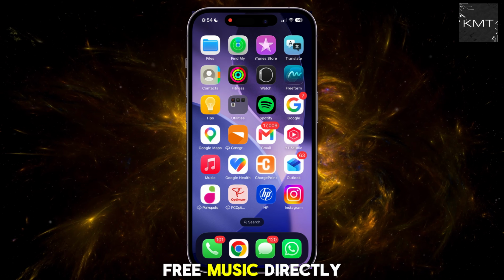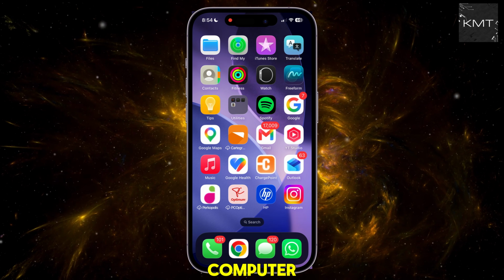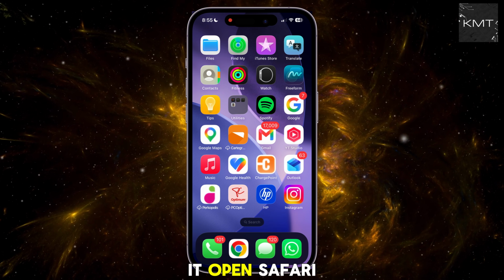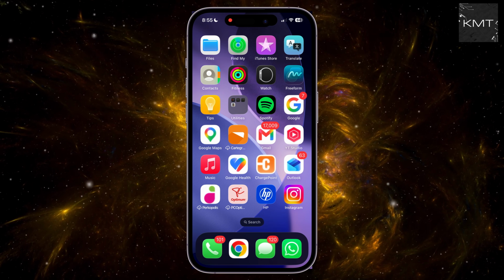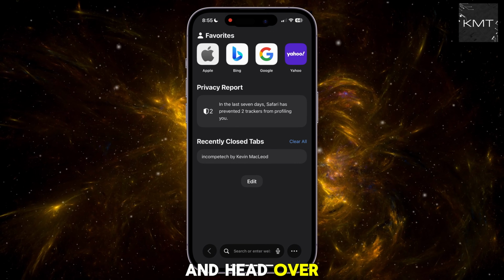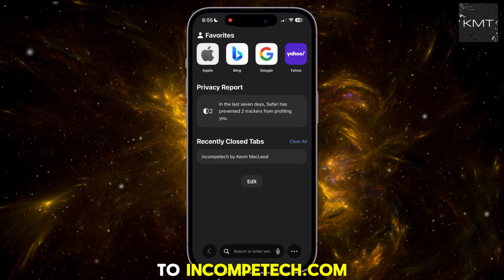Want to download free music directly to your iPhone without needing a computer? Here's the fastest way to do it. Open Safari and head over to incompetech.com.